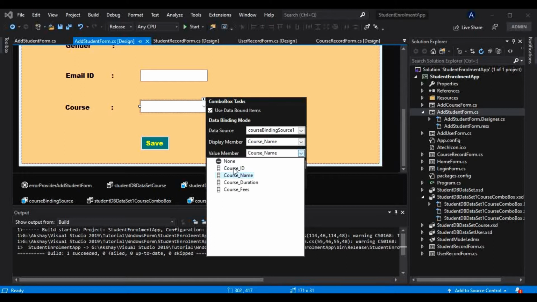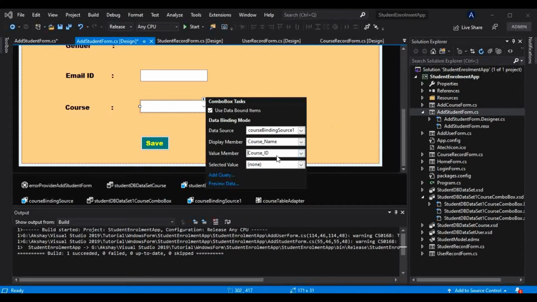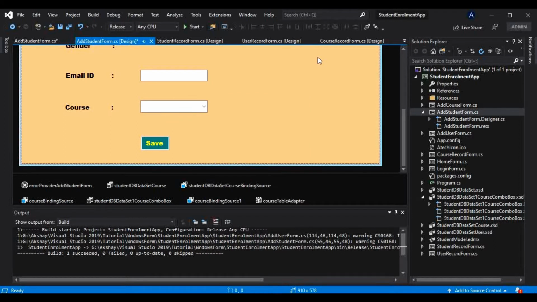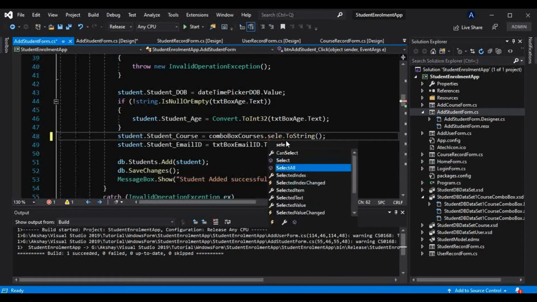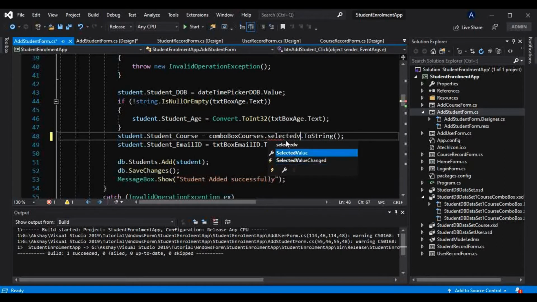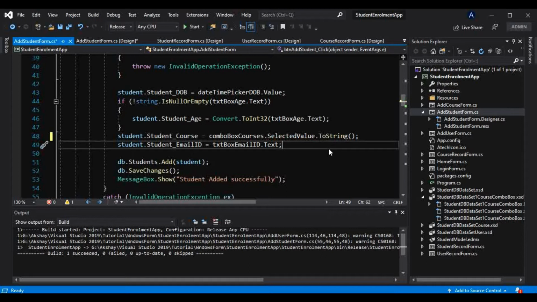In the previous part I chose the course ID, but if we choose the course ID, the value will be the ID and not the name. We want to display the course name in this drop down, so we have to choose the course name for this display member. And if we want to store that value in the database, that value should also be the course name only. Having done that, in this CS file, instead of selected item, we have to use selected value. As soon as we do that, it will be alright.